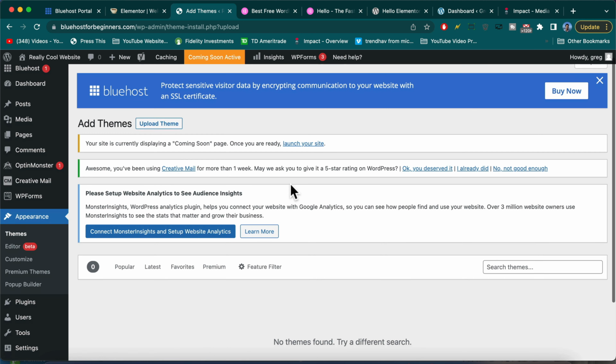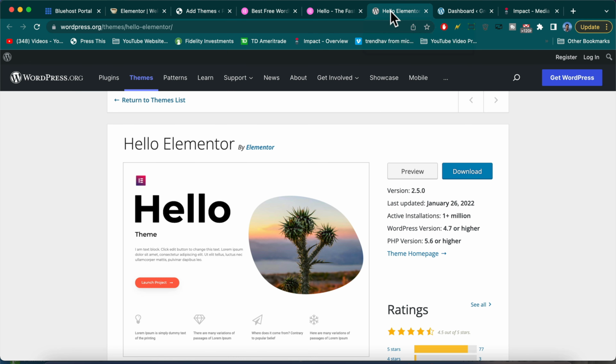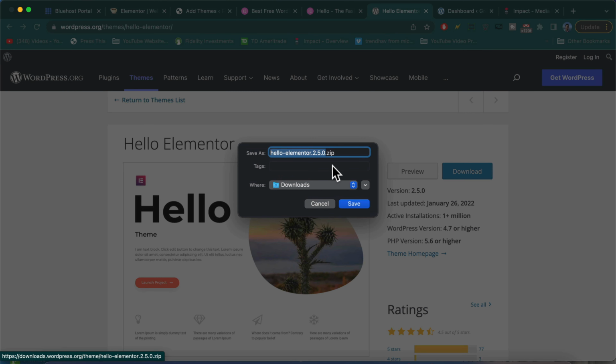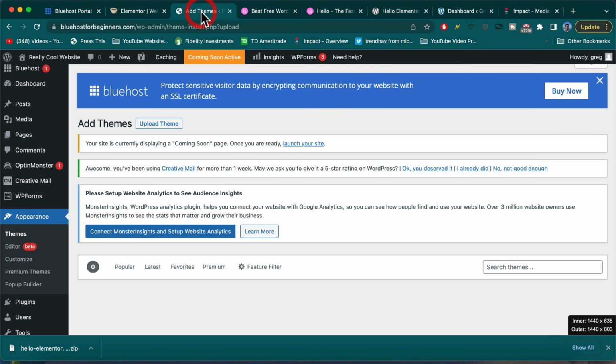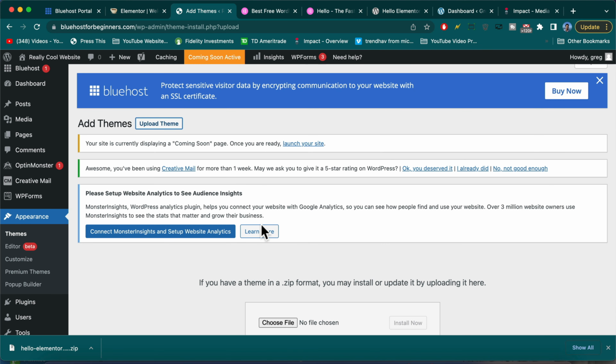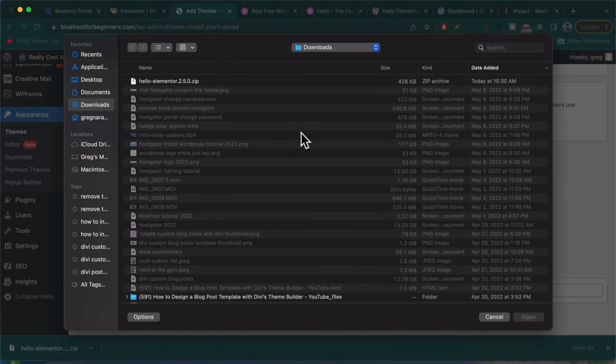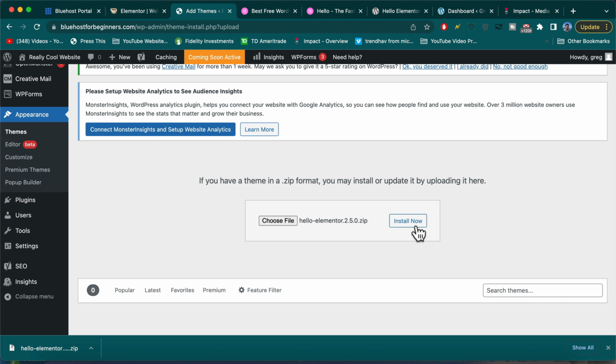Now we need something to upload. So let's go to the WordPress theme library here, and we're going to click download. You'll download the latest theme.zip, save it. All right, and then we're going to go to themes and upload, choose file, and upload the whole .zip file. So I just usually double click it and install now.